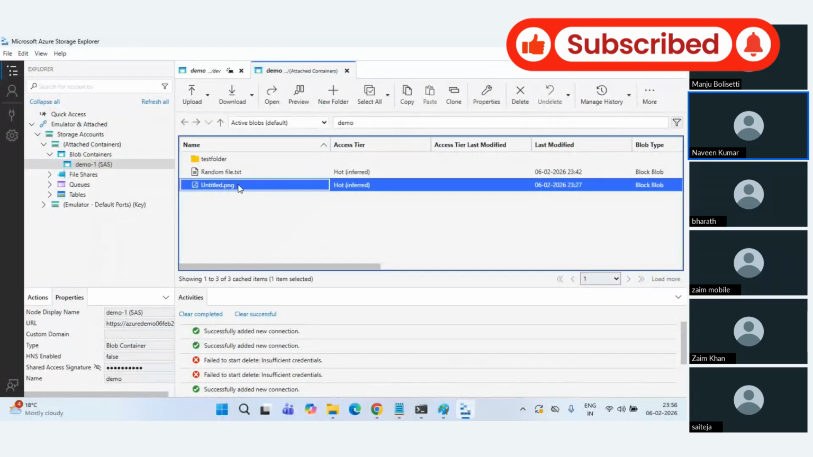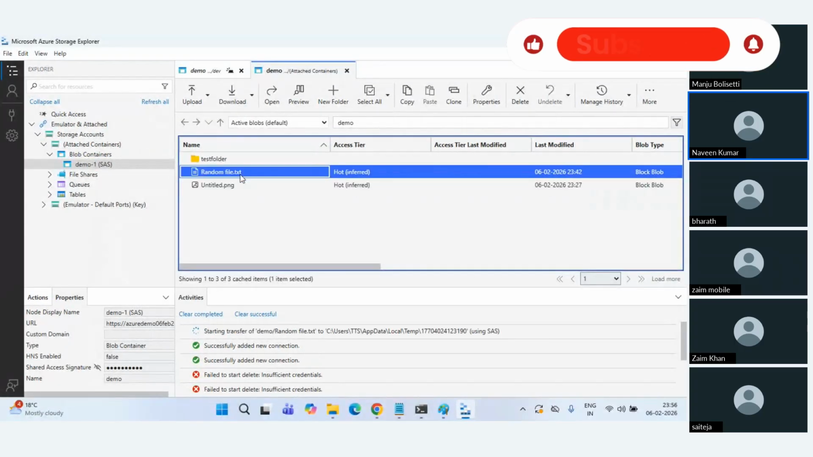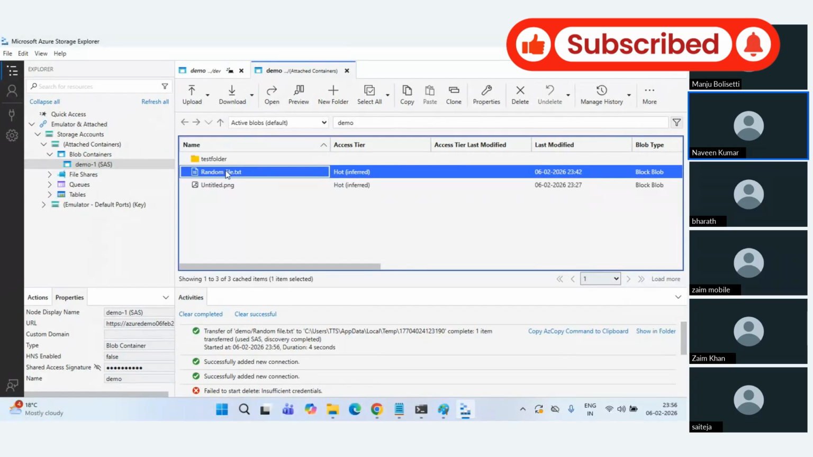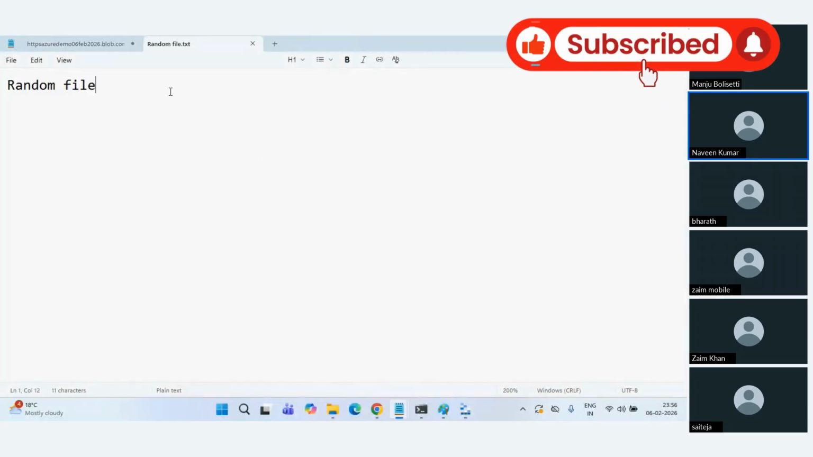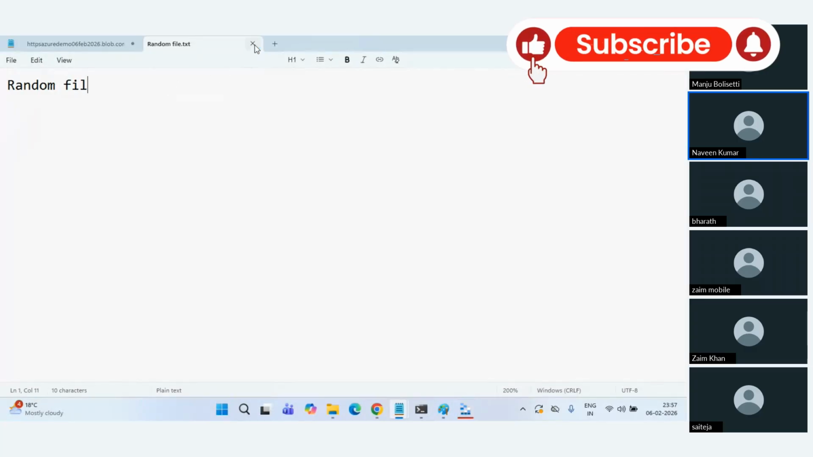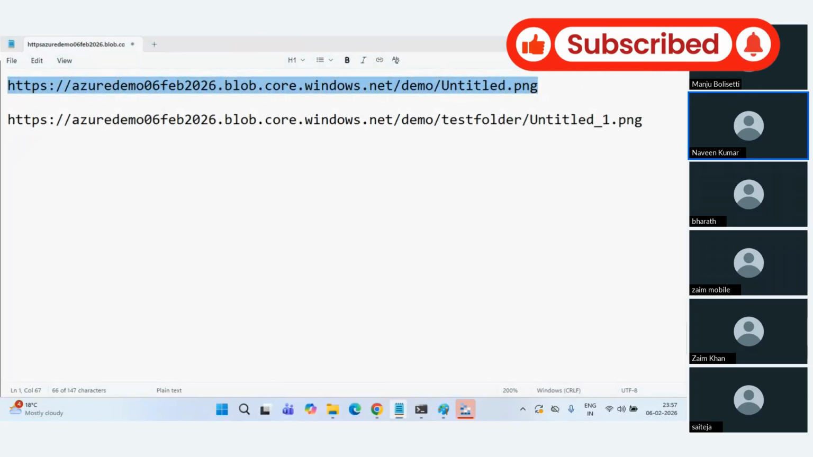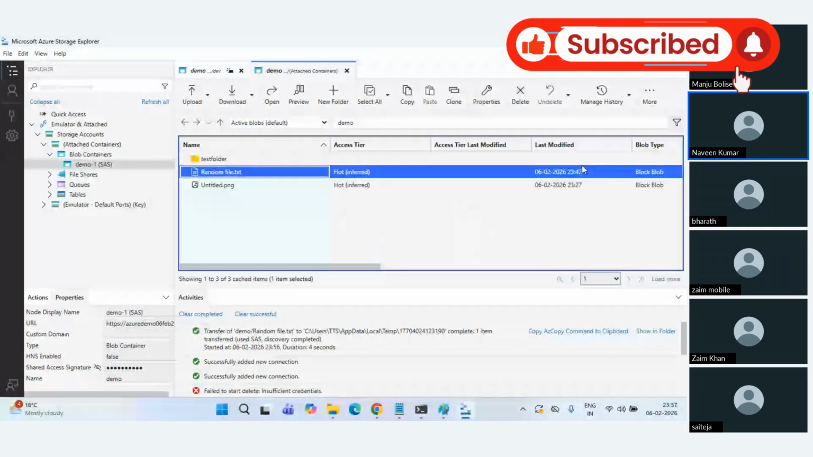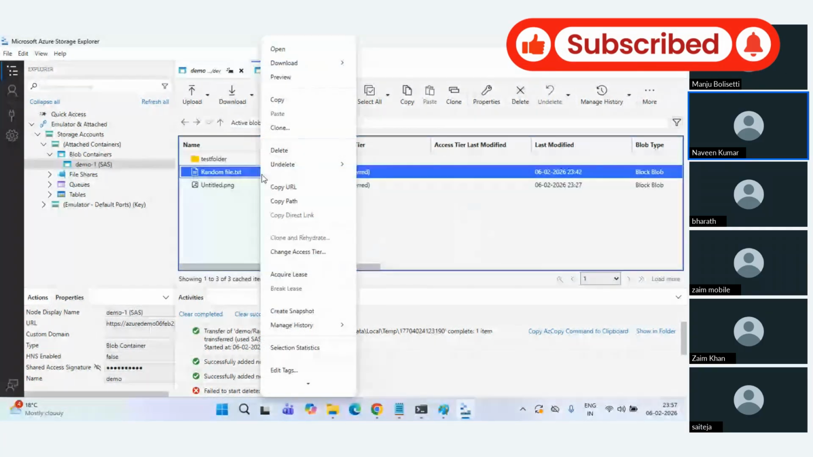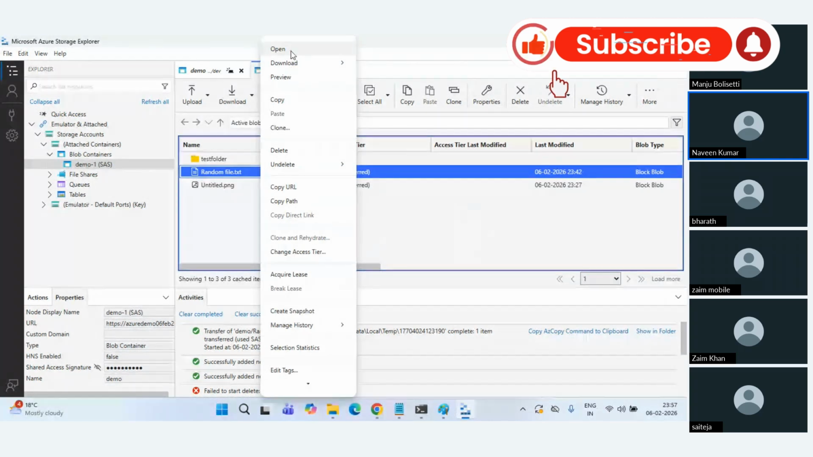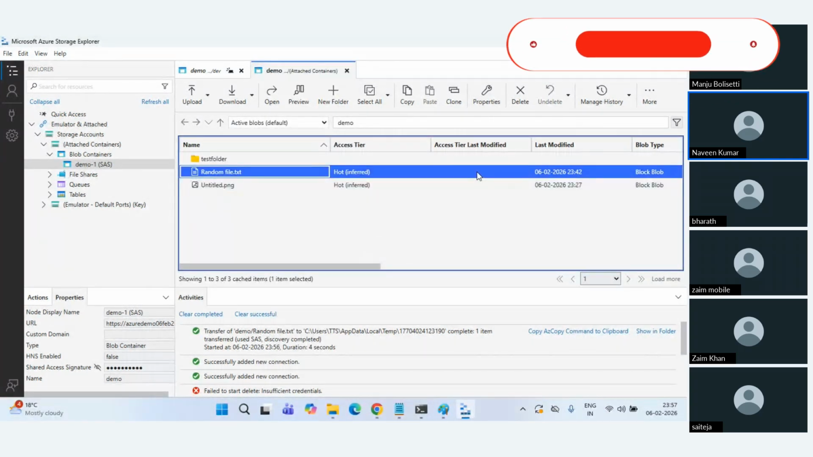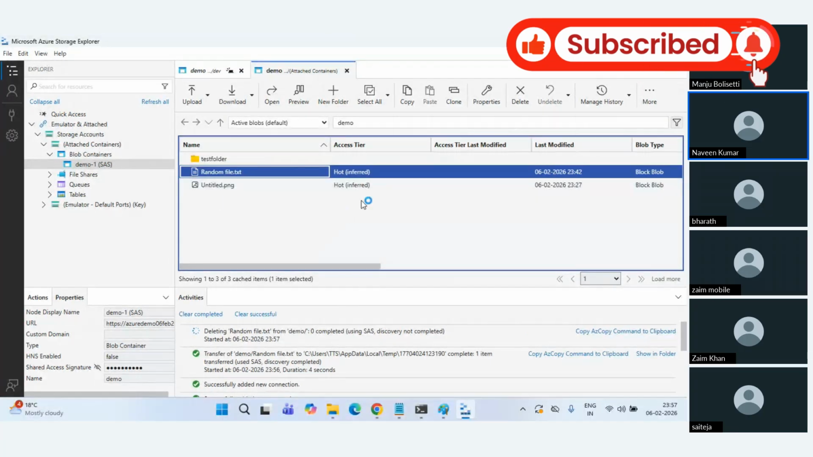Now let's say this landed with the wrong person. They can edit or do anything. Let's say they are modifying. Since we gave delete permission also, they can do anything. Wait, let me close this just to show you. I will be able to delete with this access. I'll say delete. This is going to delete.